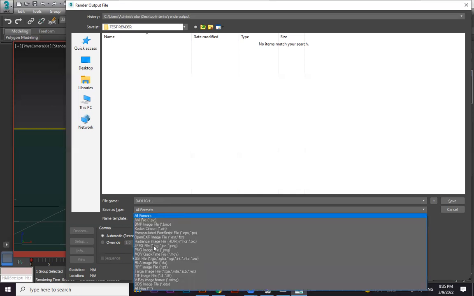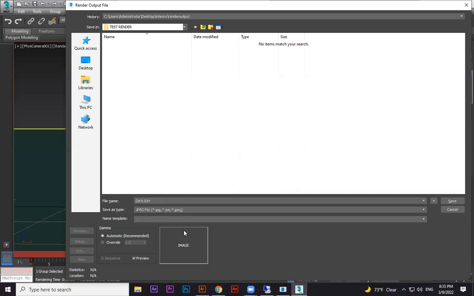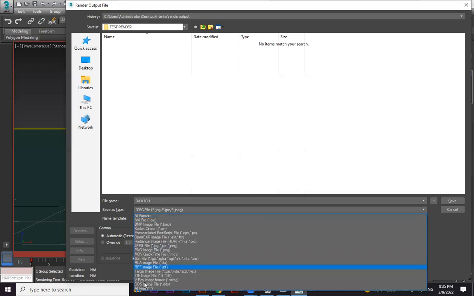Then JPEG sequence is fine, or Targa sequence you can do, or PNG sequence if you want it without background. I prefer JPEG or Targa files.